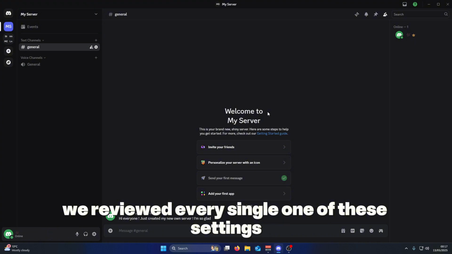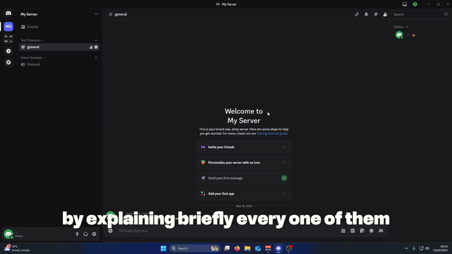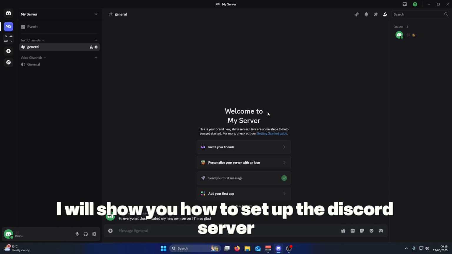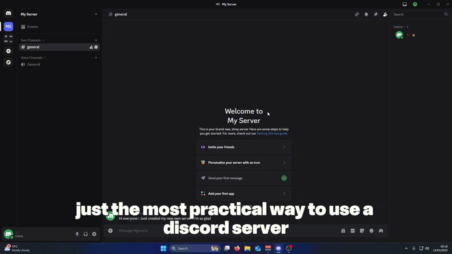We reviewed every single one of these settings by explaining briefly every one of them. Next time I will show you how to set up the Discord server without adding any bots or apps, just the most practical way to use a Discord server.